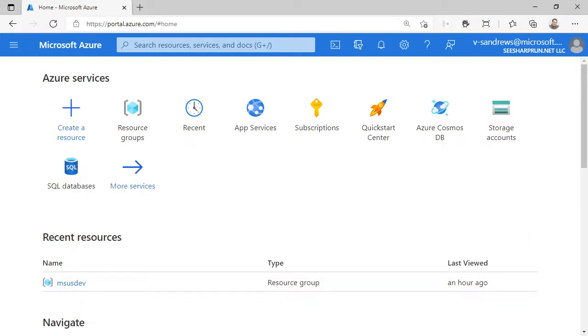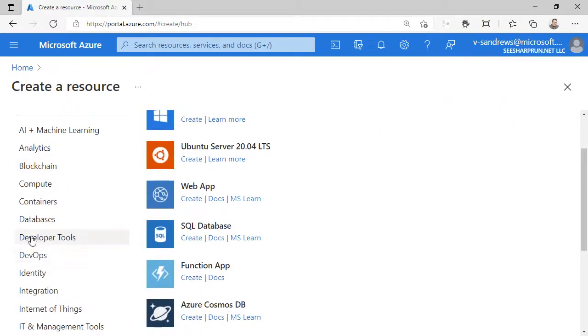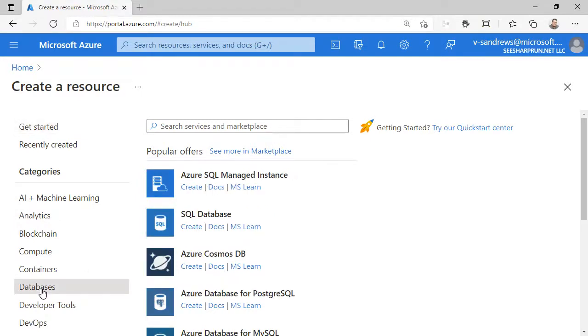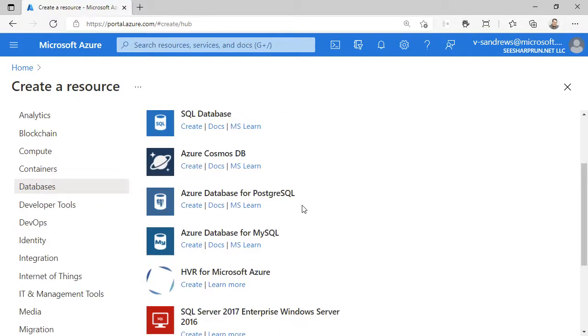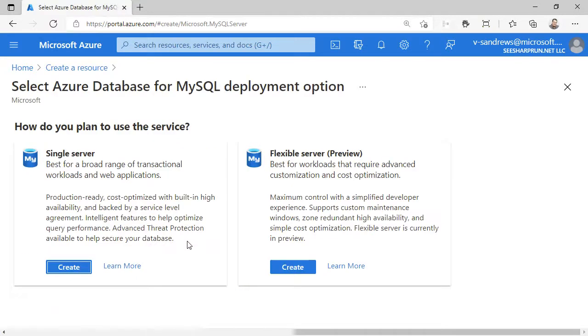All right, so we're gonna get started by creating a MySQL database. So I'm gonna go into Azure, I'm gonna create a new resource, and I'm gonna go into categories. I'm gonna select databases. Oh, my mouse jumped on me. And from here, I'm going to select an Azure database for MySQL and just hit create right there.